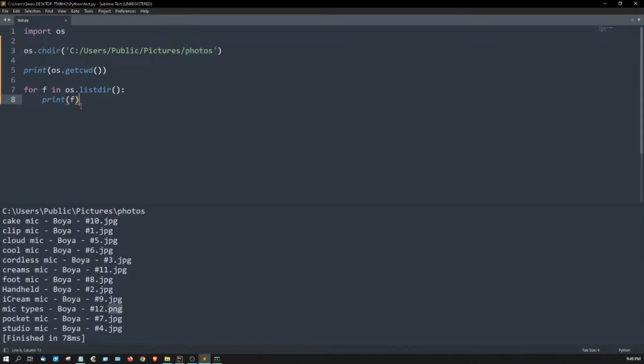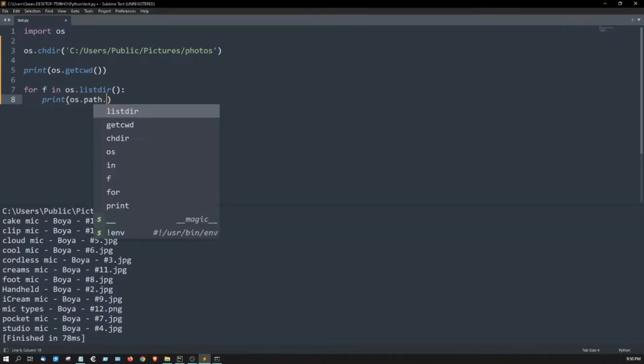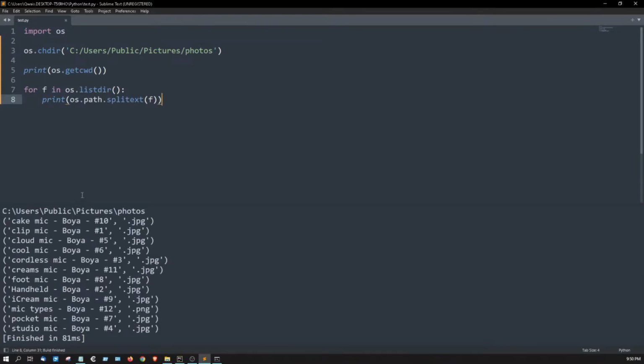The next thing I want to do is I want to separate the file name from the extension. And we can do that by writing os.path.splitext, open parentheses and input f. Now if we run this, you can see what it did is create a tuple. The first list item in the tuple has the file name and the second part has the extension.